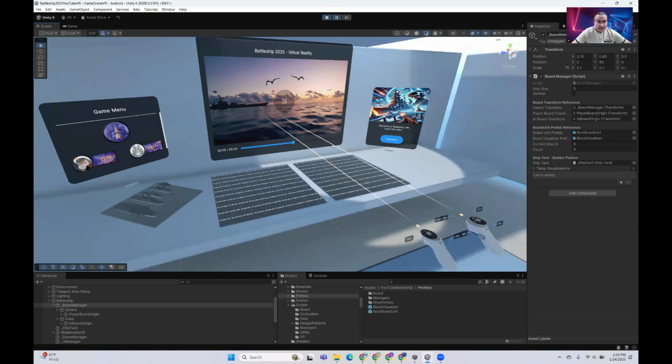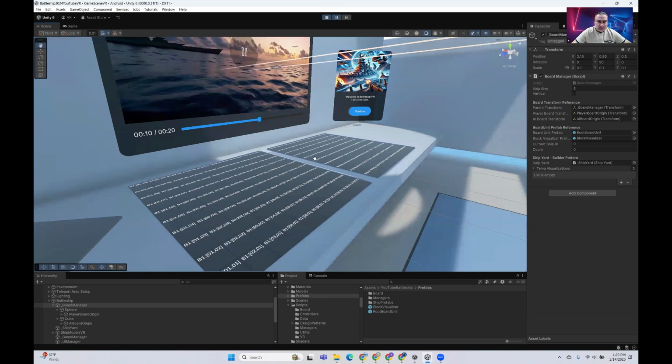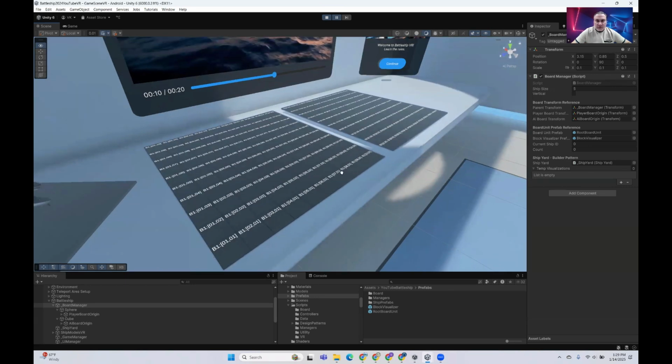Okay, so let's go back here. Now you see that the boards have been generated. These boards are generated through the board manager, and the board manager calls the player board controller and the AI board controller, and they basically create the board.